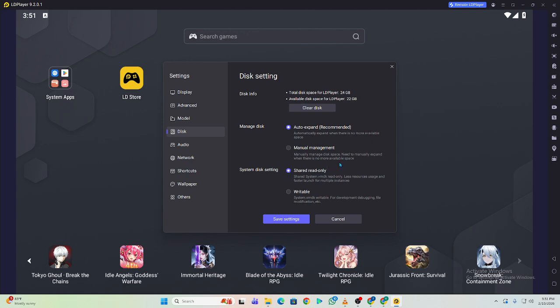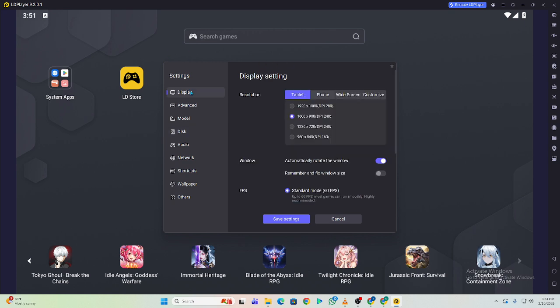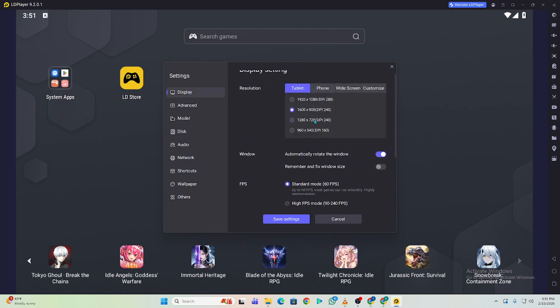Scroll down and turn off anti-aliasing, high-quality rendering, and extra visual effects. These features don't just hit the GPU. They also spike CPU usage.